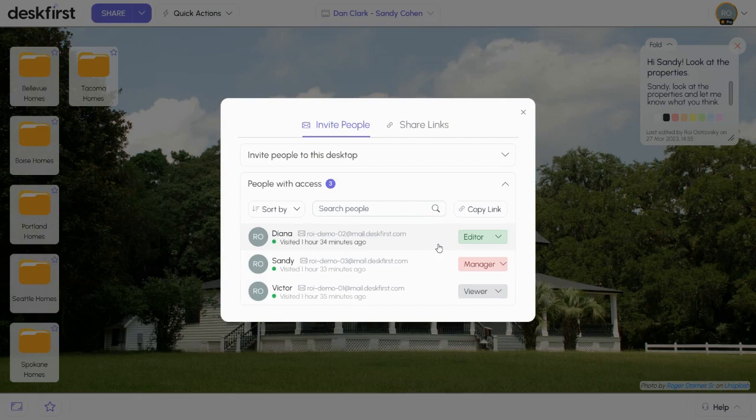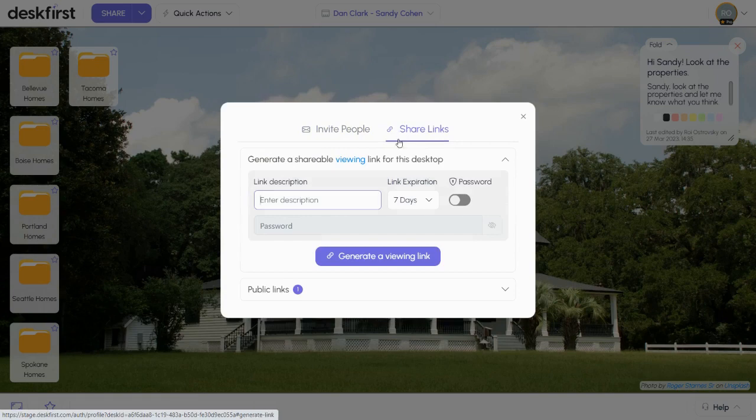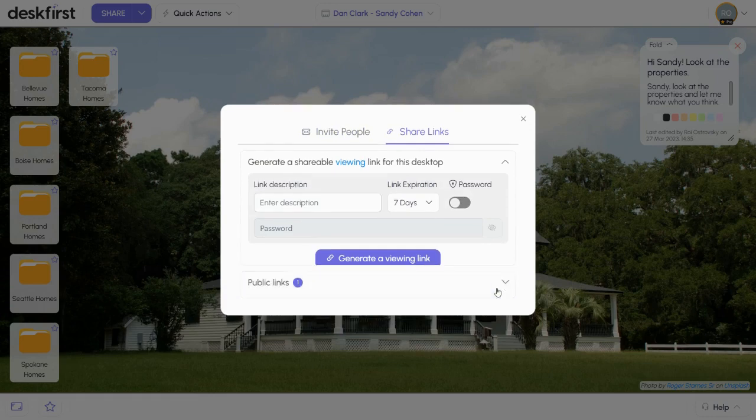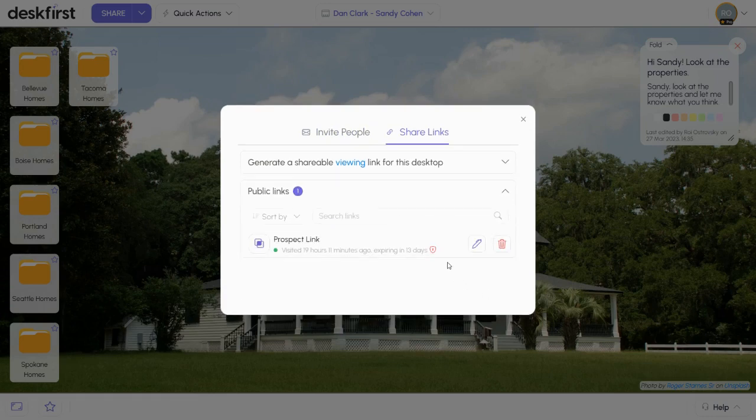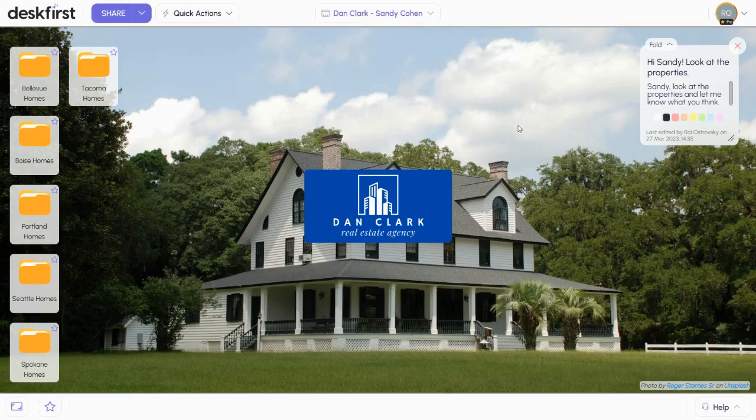Or if Dan wants to, he can simply generate a shareable link and choose if he wants to lock it with a password. Then he can open the public links pane and see which links are active. Now, one of the most powerful aspects of Deskfirst is that, unlike other solutions which allow granting on the file or folder level, with Deskfirst, access permissions are granted on the web desktop level. This prevents access permissions chaos and allows Dan to always be in control over who has access to what.